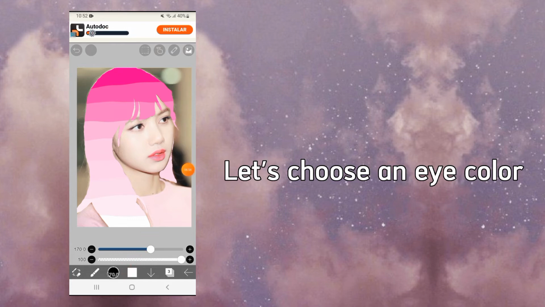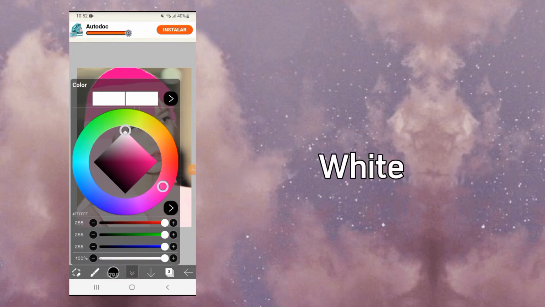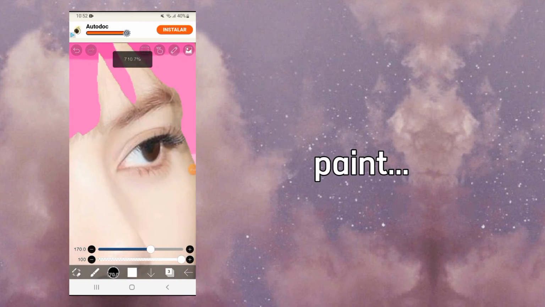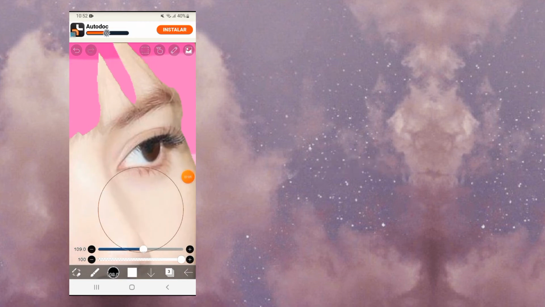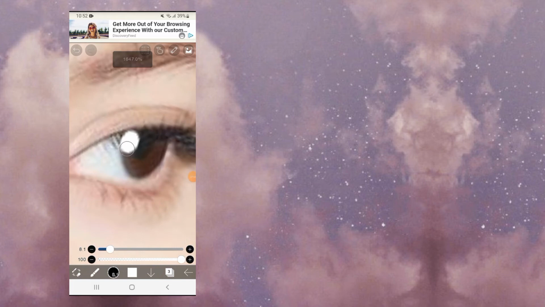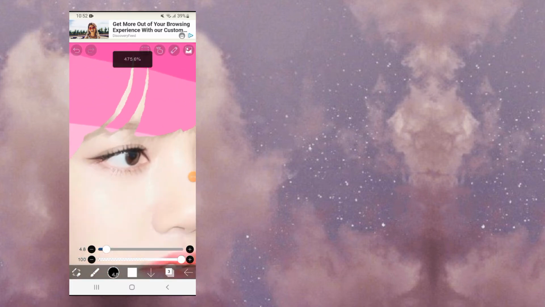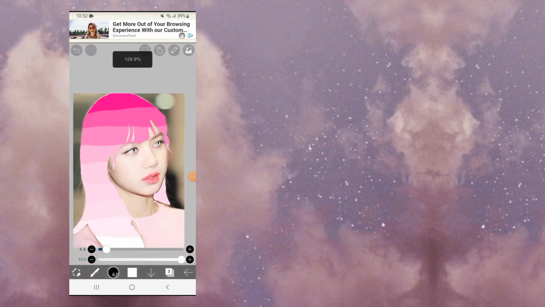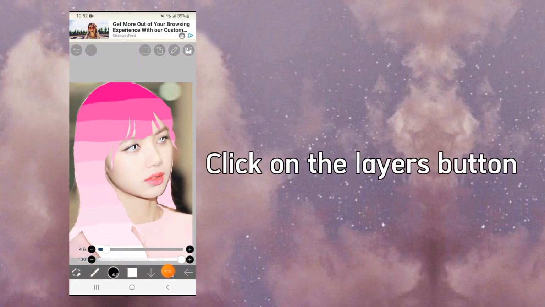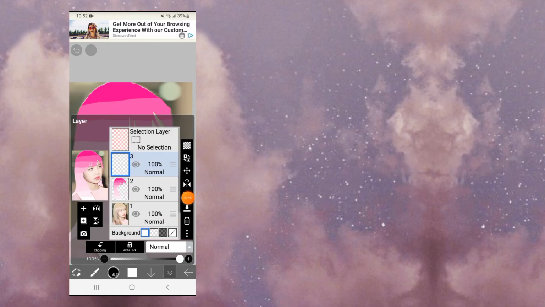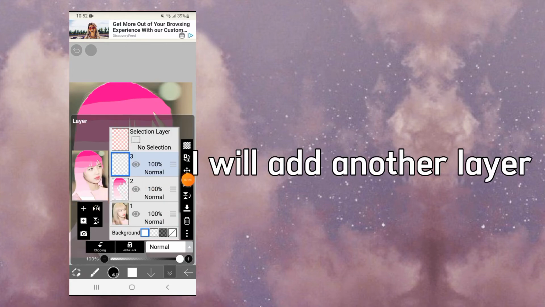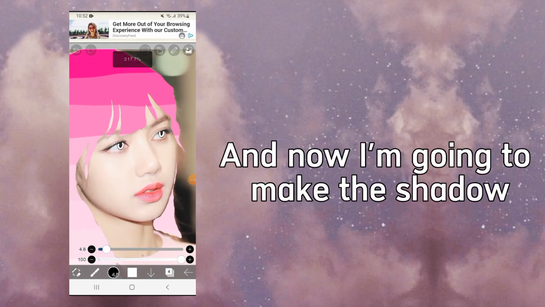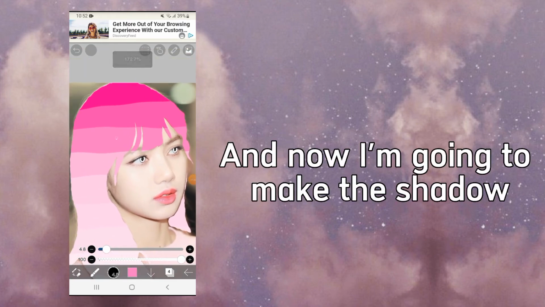Let's choose an eye color. White. Paint. Click on the Layers button. I will add another layer. And now I'm going to make the shadow.